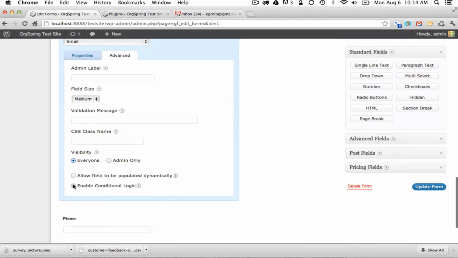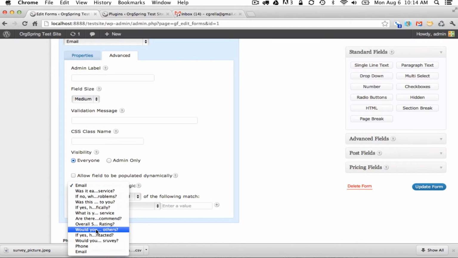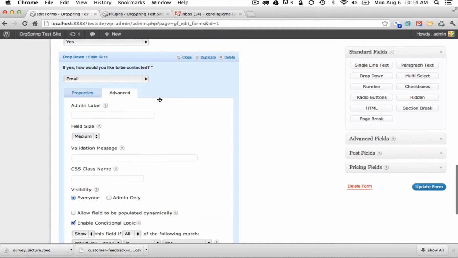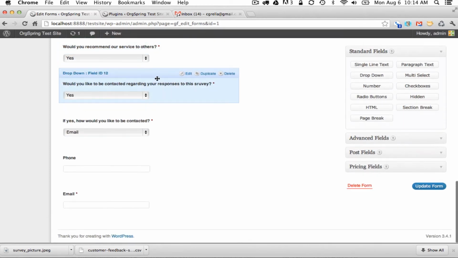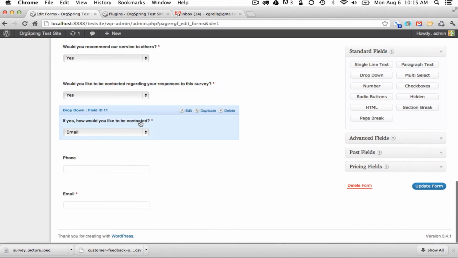And we're going to enable conditional logic, and we're going to come down here and say, Would you like to be contacted regarding your responses to this survey? And if the answer is yes, then this field will pop up. I'm just going to go up here and edit this because I noticed a spelling mistake in this label. And then we'll close that out very quickly.